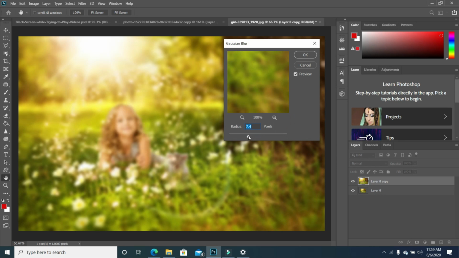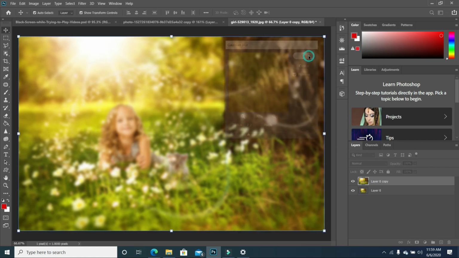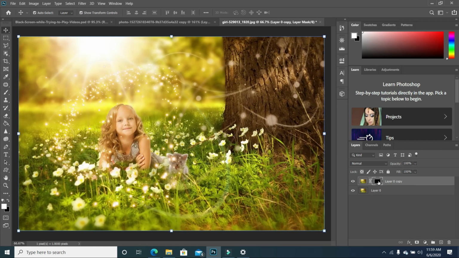So I can play around with the different levels of blur effect that I want. If I'm satisfied with this, I can click OK. But the problem is that the subject is also blurred. So to change that, if I add a layer mask, I can invert this blur effect.